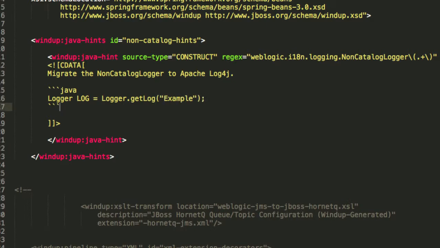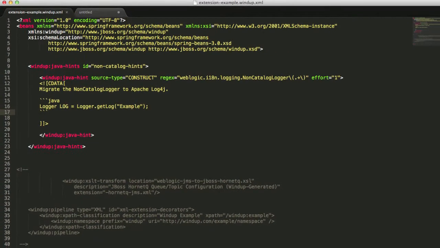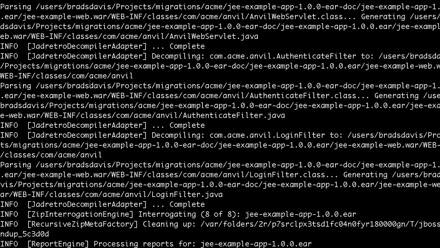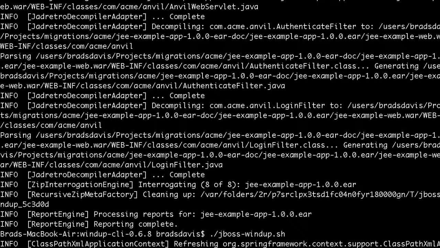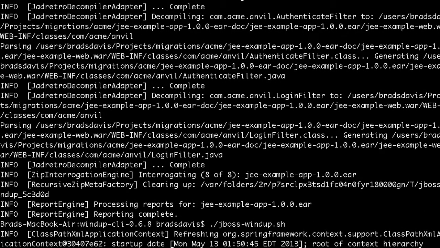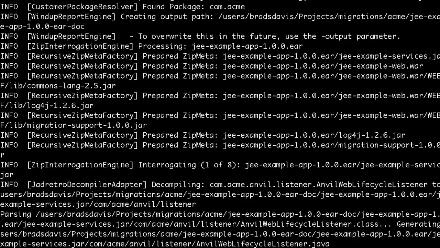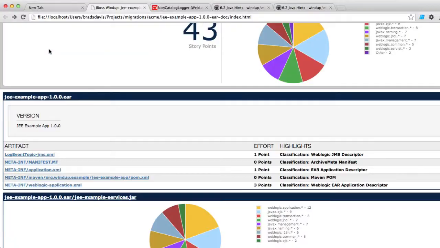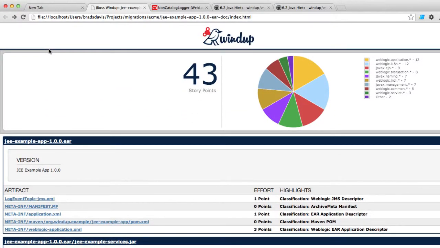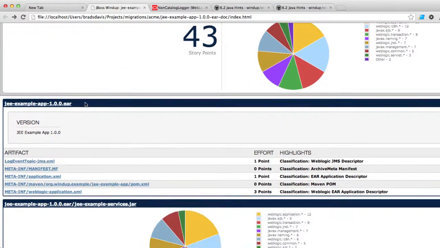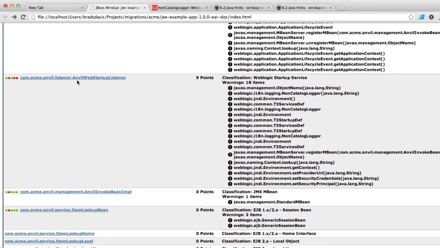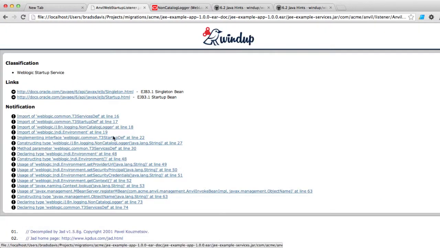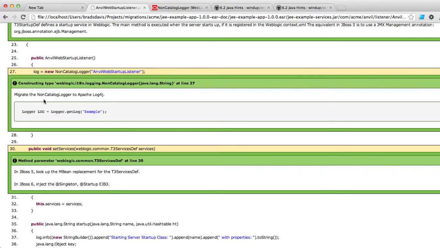Let's save this and rerun the report. So we're going to rerun JBoss Windup. Now note that we did not change the effort for this migration hint, and so the level of effort should remain at 43. Refreshing our report, we're still at 43 story points. And if we drill back down into Anvil Web Startup Listener, we now have an inline hint that provides a Java example.